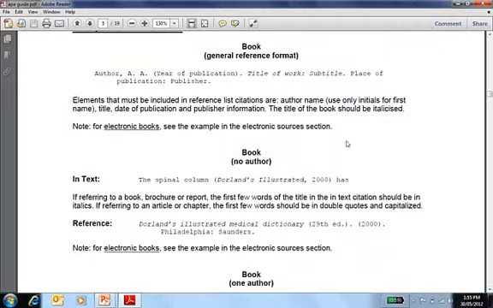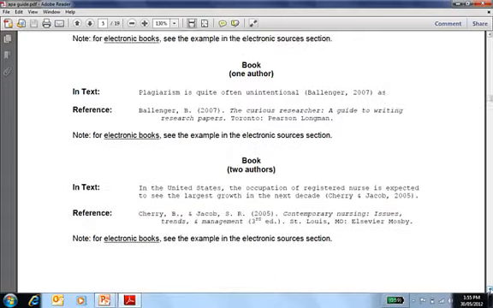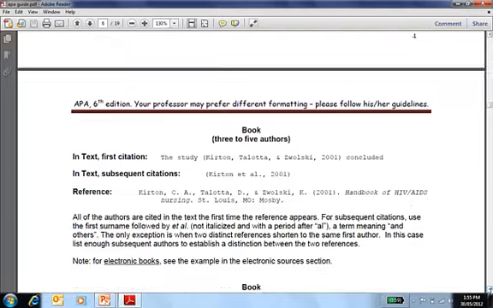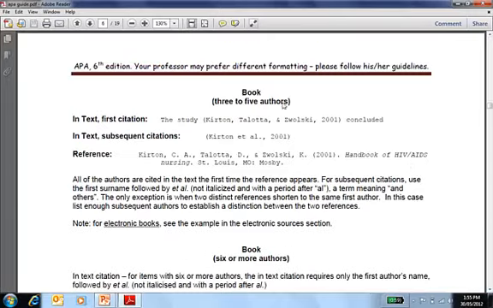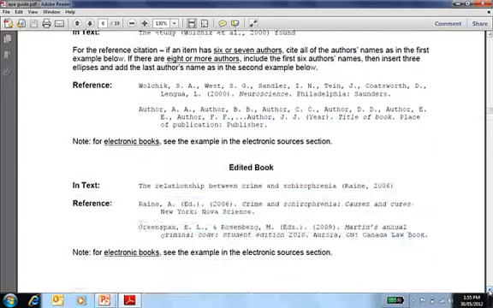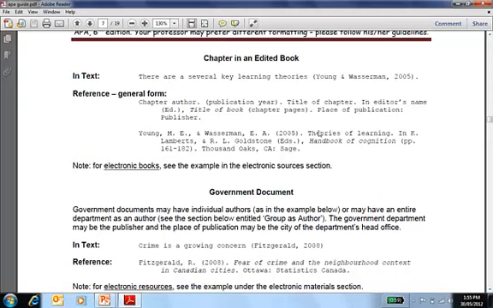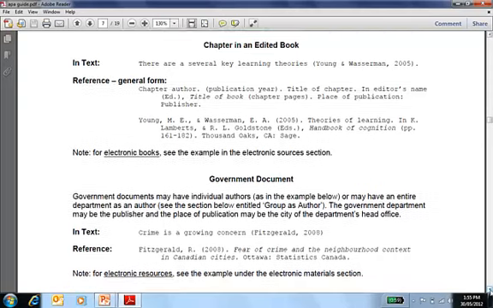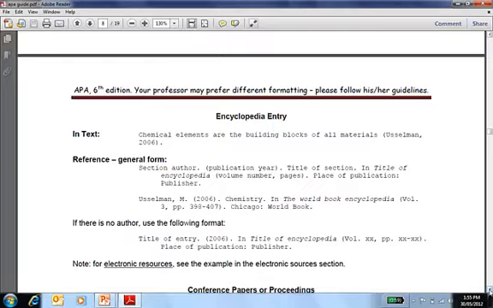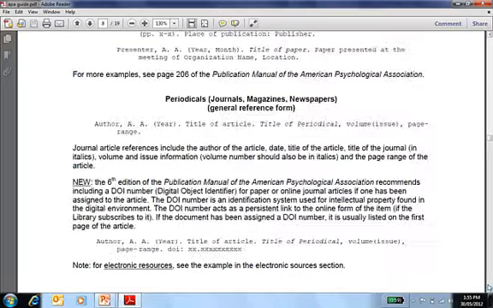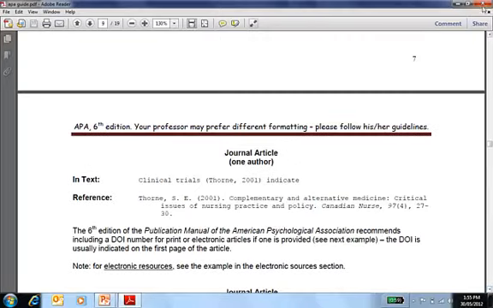So there: book, no author; book, 1 author; book, 2 authors; book, 3 to 5 authors. So really the key is to find the source, look at the source you've got, and determine which example it falls under. Here's an example of a chapter in an edited book, a government document, encyclopedia. Again, these are paper sources or print sources.